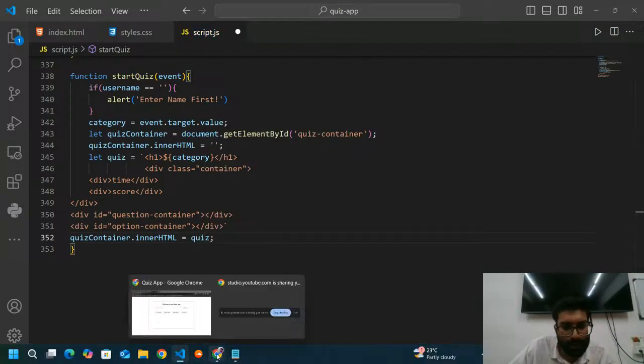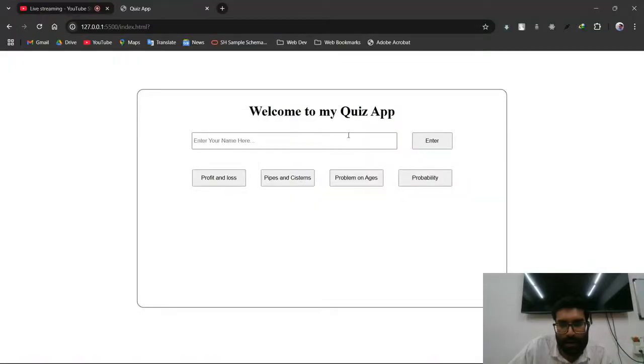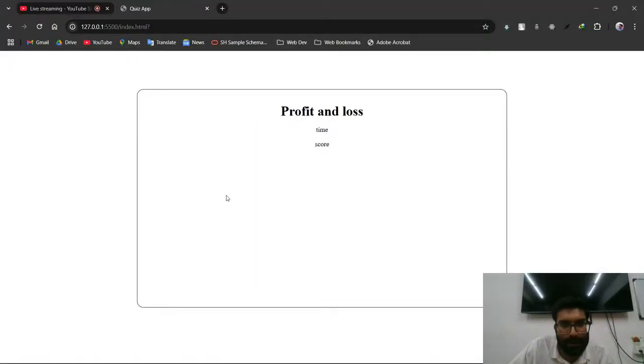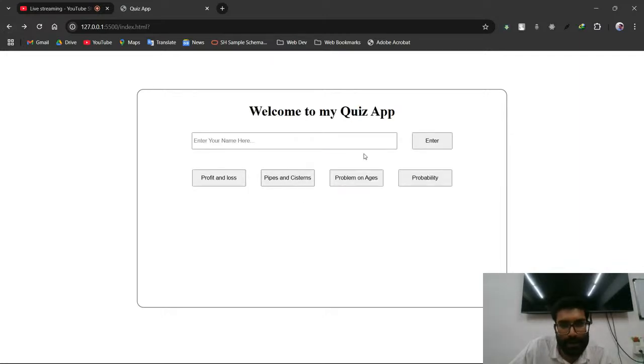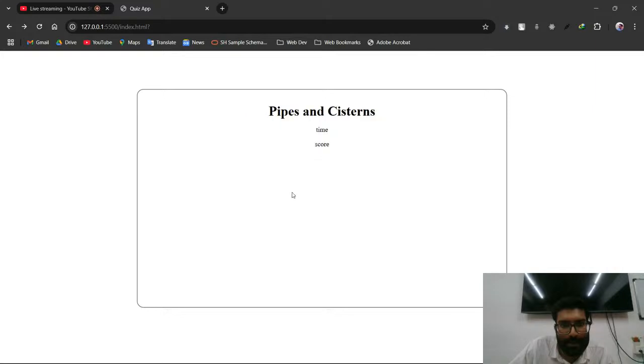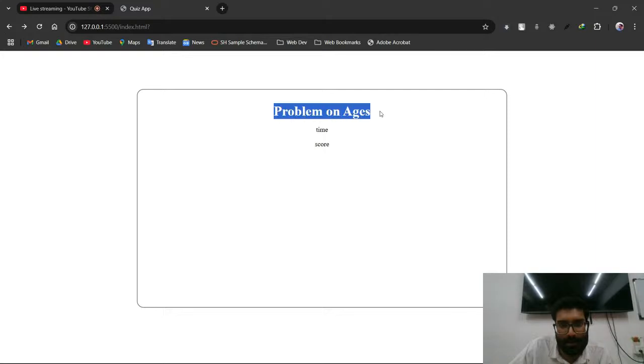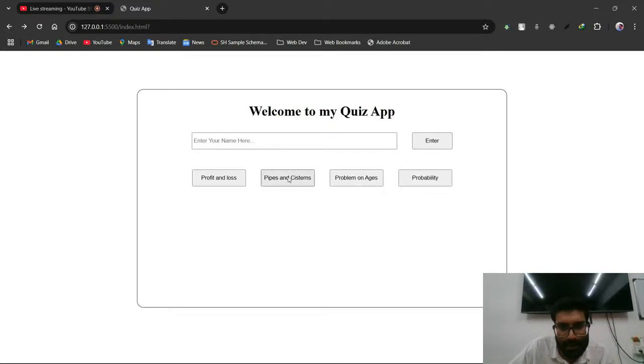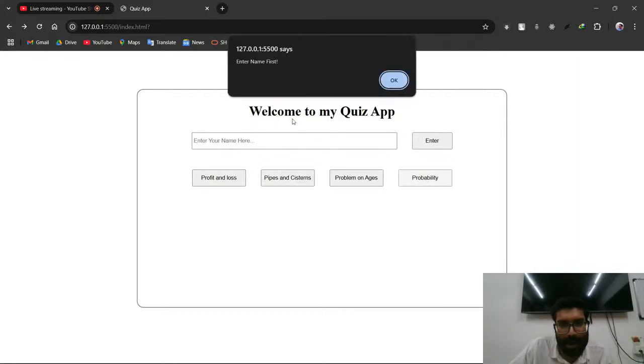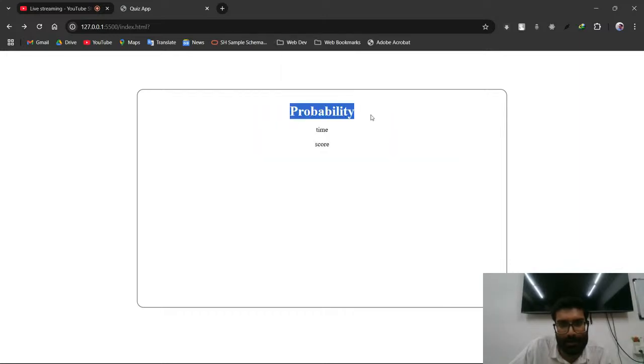So let us see the output. Okay, so write the name. Then if I click profit and loss, you can see profit and loss question will be there. If I click pipes and cisterns, pipes and cisterns question will be there. And if I click probability, the question will be there. So this is how I made my quiz app more dynamic. If you click any of these buttons, those questions will display.